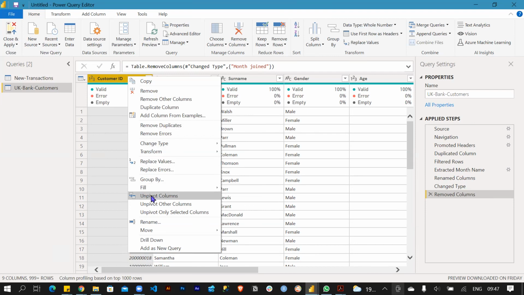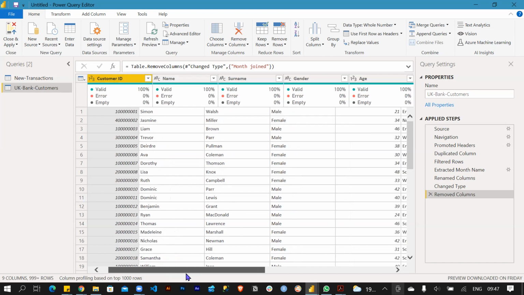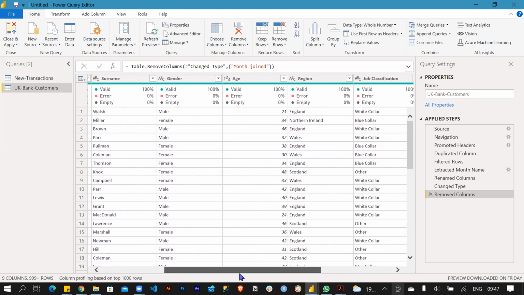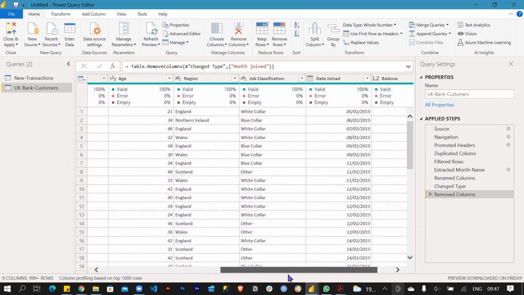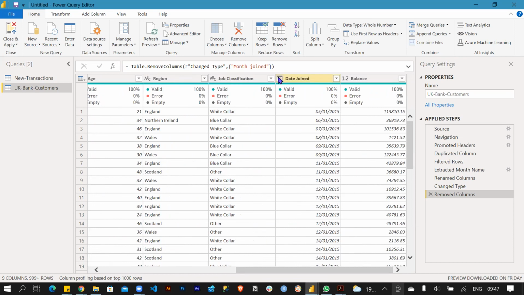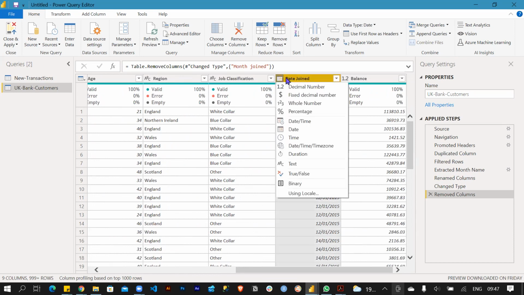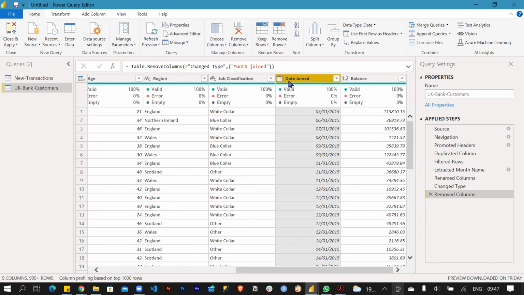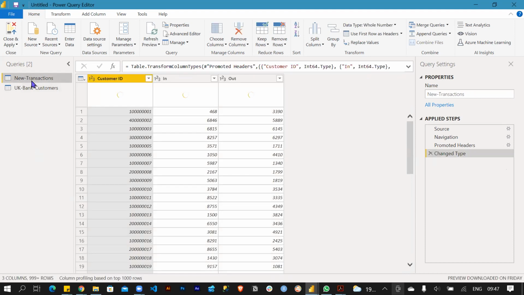We can do unpivot column, unpivot other columns, unpivot only selected columns, rename, move, drill down, add a new query. So you can see you have a lot of customization options that you can do. So yeah, I think our tables is good to go now. Everything is in order, as I can see. So yeah, remember to convert this variable to date type, because it will be helpful when you are doing a line graph on time series. Okay, so once you check on the new transactions, I think this is cool. This is good to go.